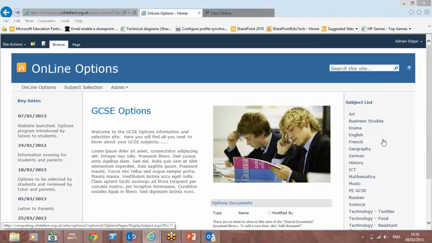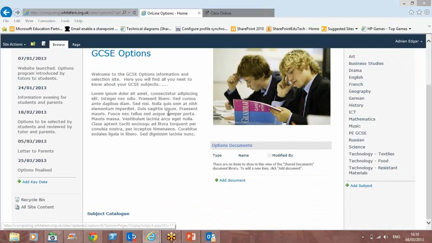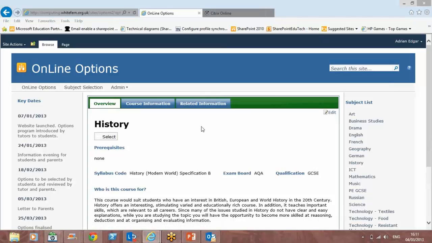On the right-hand side, we have the list of subjects, but we also have this ability within this particular module here to be able to browse for that information. So we can actually take a look at each one of those individual subjects there and find out a little bit more information about those particular subjects. What I'll do is I will go into history. I'll choose history because that happens to be one that we've got populated with some sensible information here.